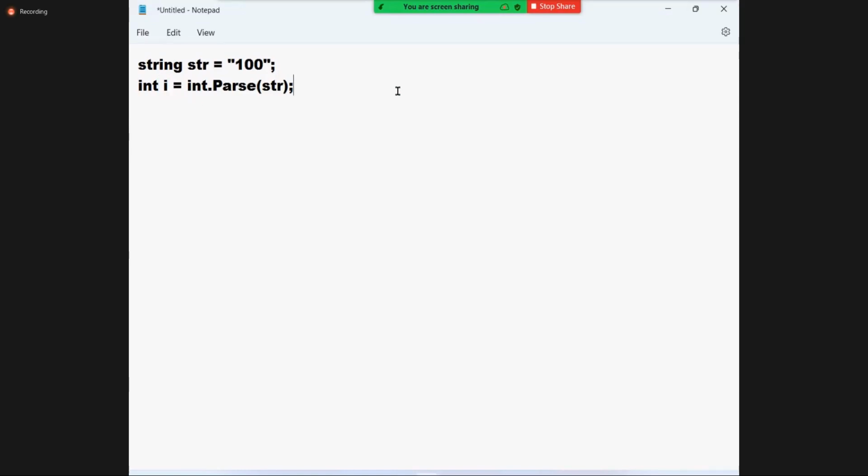Okay, fine. But what is the problem here? If any error occurs, the program will be abnormally terminated. That's a drawback, guys. Suppose tomorrow you have some 100 lines of code. There is an error on line number 2. The program will stop there. The remaining 98 lines of code won't execute if an error comes. That is a danger. To overcome this, they have given us another method called TryParse.